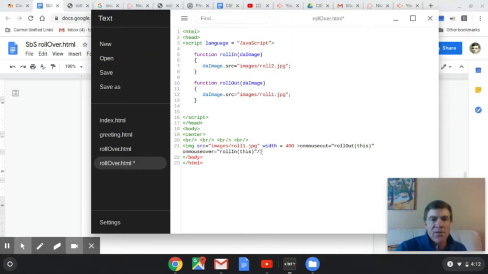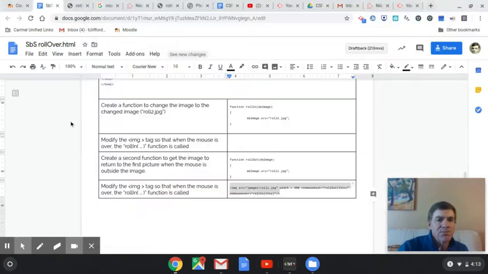And you should have, oops, that's a typo, I'll fix that. So on mouse out, I'm calling the rollout method. So it's going to my roll1.jpg. On mouse over, it's calling roll in. And here's my roll in. That's getting the second image. That should be enough to get that to fly. Let's take a look, see if that works.